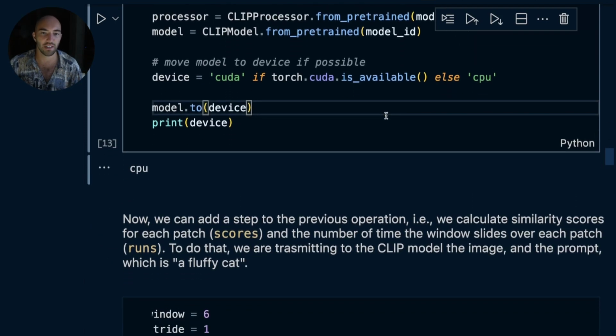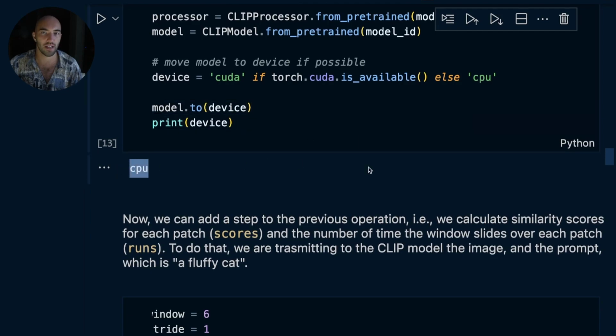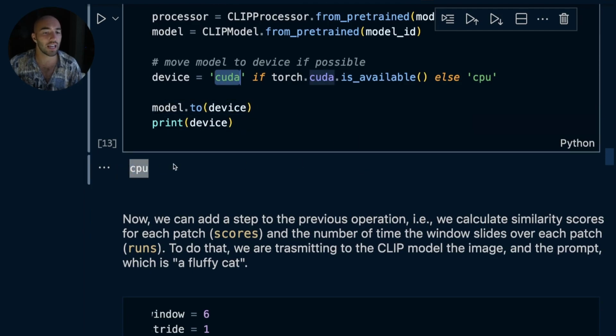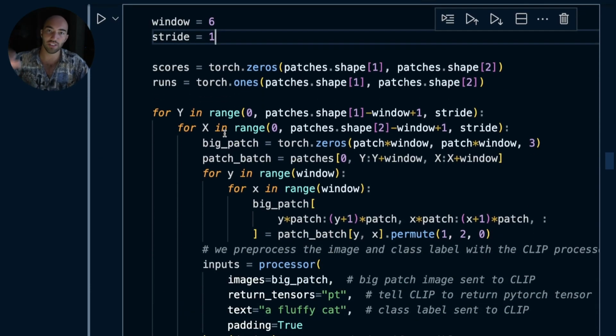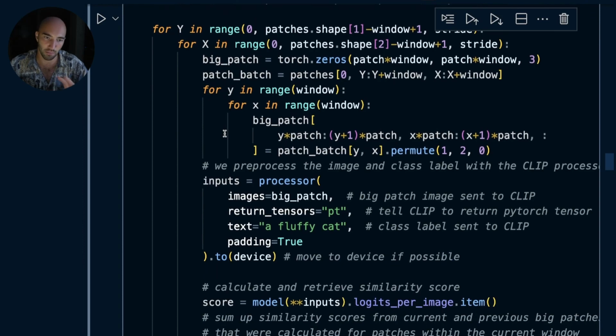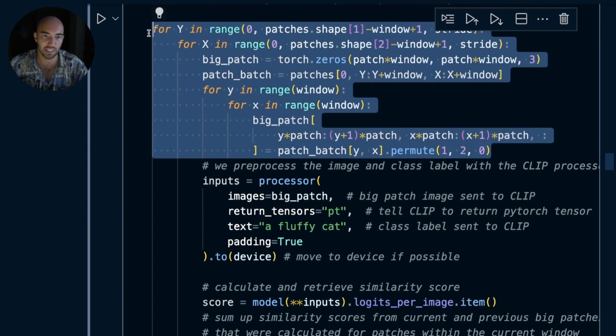If I'm running this on my Mac, I am using CPU. You can actually run this on MPS as well, so you could change your device to MPS if you have an MPS-enabled Apple Silicon device. So now returning to that process where we're going through each window within the image, we're just going to add a little bit more logic. So we are processing like we were before. There's nothing different here.